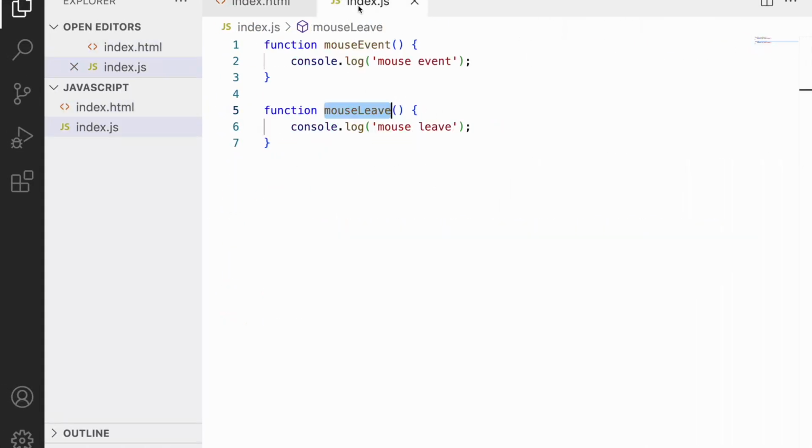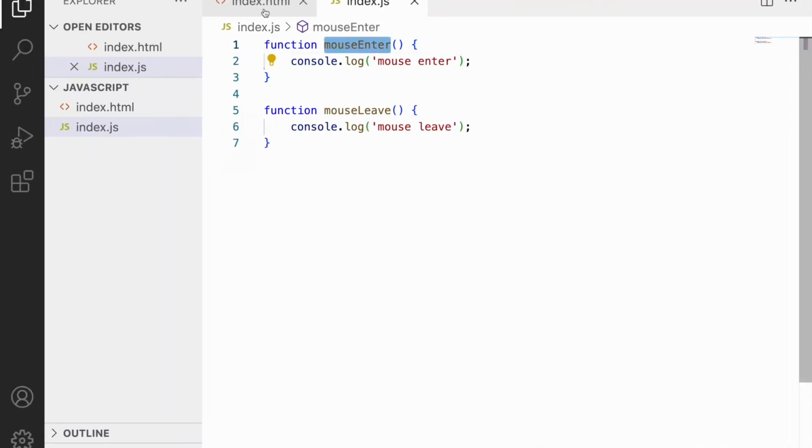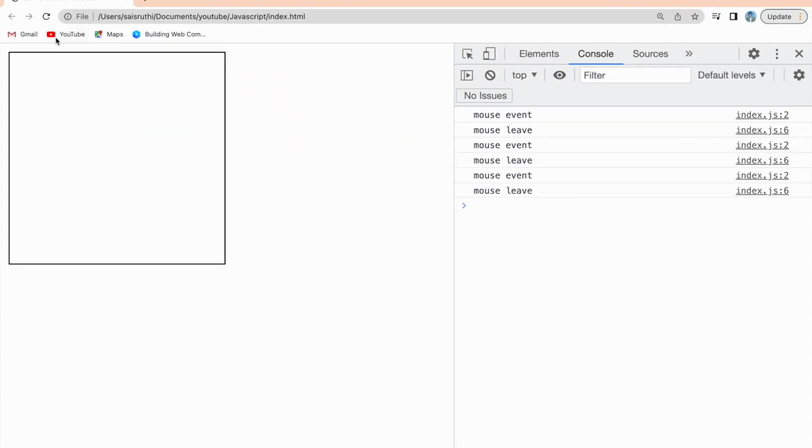Let me change this name to enter for better understanding, and this one to leave. So save this, go here and copy this, go to the HTML, paste, save and reload. So if you see here, mouse enter, leave, enter, leave. Whenever I enter onto the div, the enter event is triggered. Whenever I come out of the div, the leave event is called.